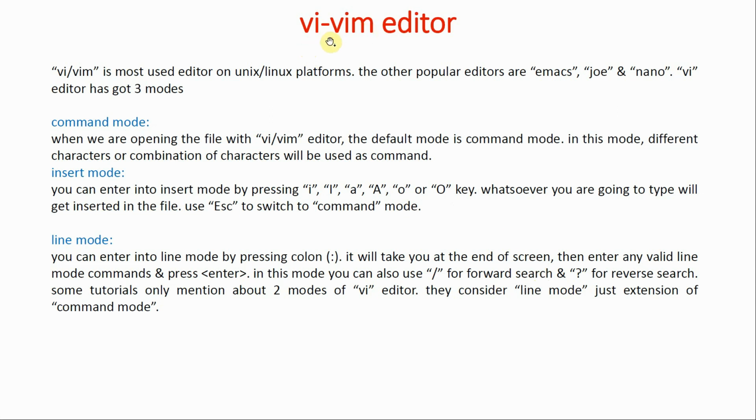The VI editor is the most used editor on the Unix Linux platform. The other popular editors are Emacs, Joe, and Nano. The editor has three modes. One is command mode. When we open a file with Vim, the default mode is command mode. Sometimes we call this browsing mode also. In this mode, different characters or combinations of characters are used as commands.